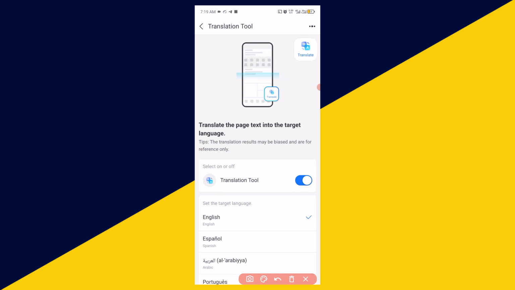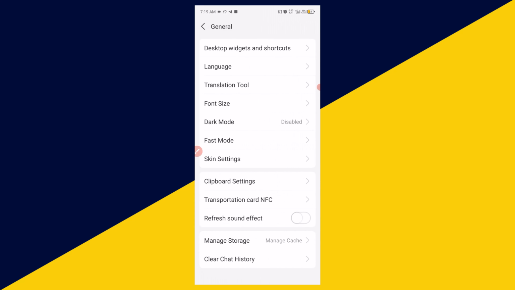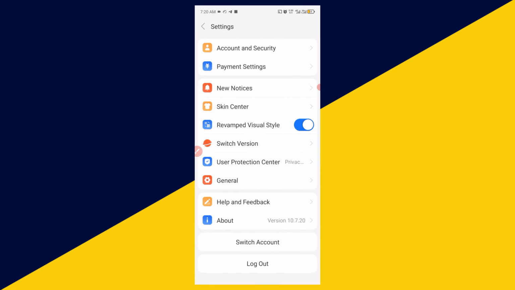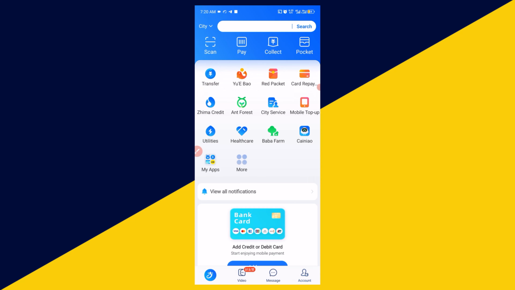So once you set up all these, you can easily change the complete 1688 Chinese shopping app into English language. Let me show you how we can do that. After you have already set up your language in your Alipay, click on here to go back, click on here to go back, click on here to go back to the home page in Alipay.